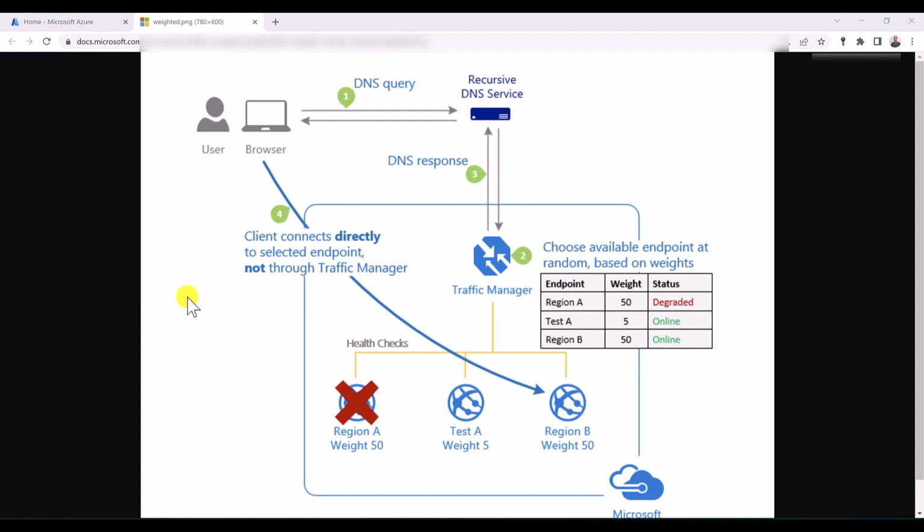And the way it works is that you will have to specify weight for every endpoint in your traffic manager profile. And the higher the weight, the higher the priority. For example, region A and region B endpoints have the weight set to 50, while test A endpoint has the weight set to 5. Which means that region A and region B endpoints are going to receive 10 times the traffic that test A endpoint is going to receive. This is according to our configuration.